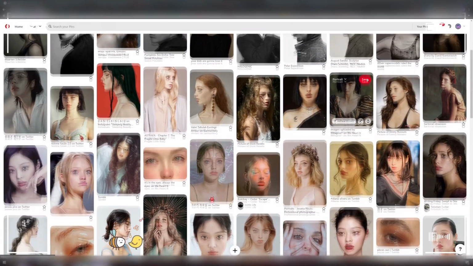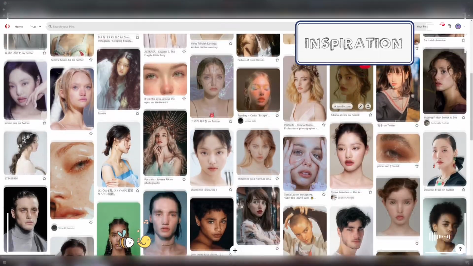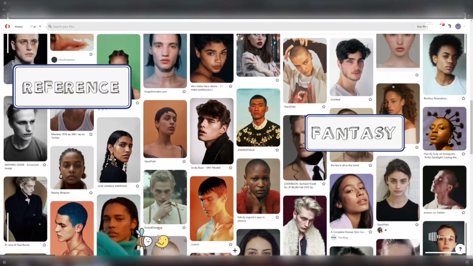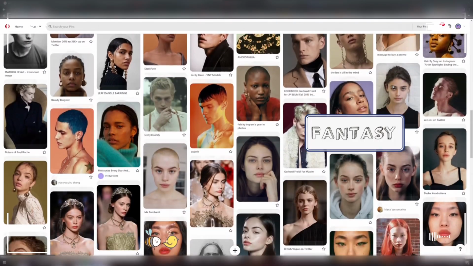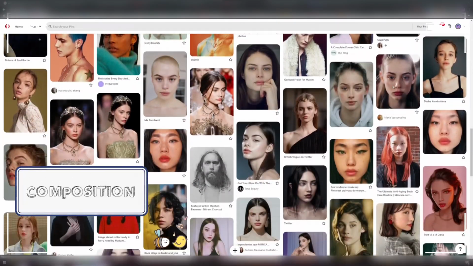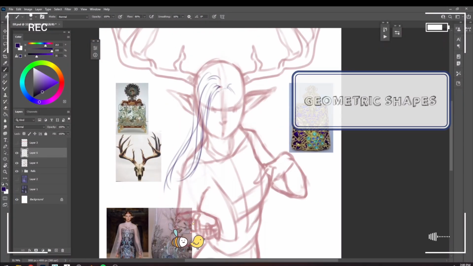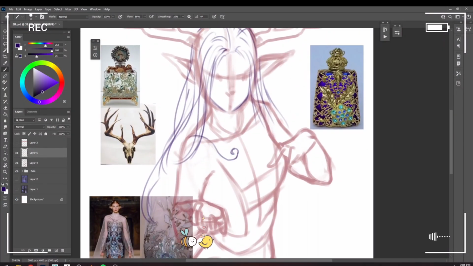We'll start by searching for ideas, ways of thinking about fantasy illustrations, finding the reference images and resources. Then, we'll learn about the art composition, the use of geometric shapes in the artwork, and how to make a fantasy artwork look like a game illustration.